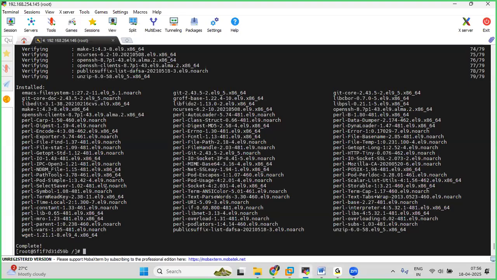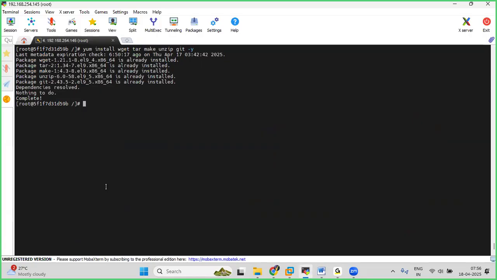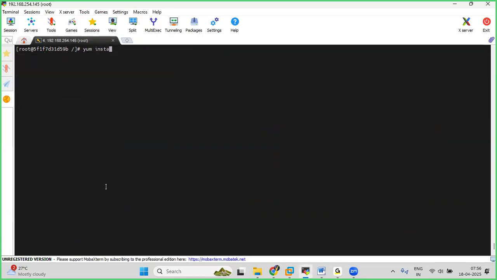See guys, now we have installed. If you try to install once again, it says already installed. Now once again, yum install java-17-openjdk. Same as whatever we did on the VM and on the AWS EC2 instance: yum install java-17-openjdk-devel fontconfig -y.